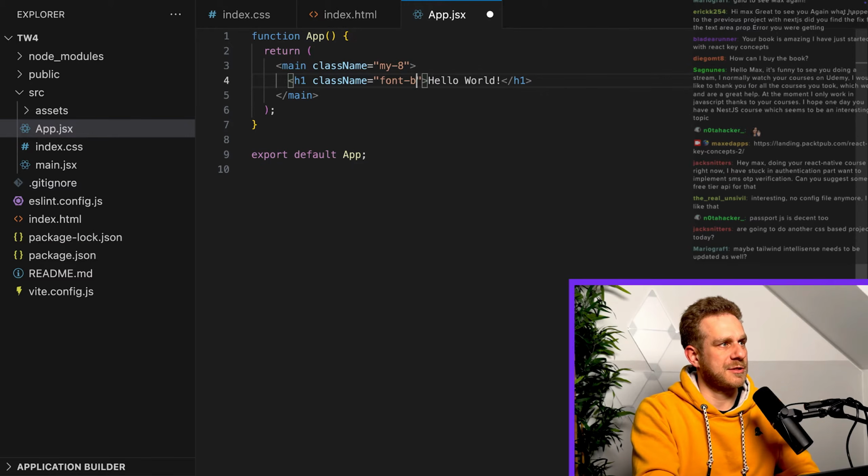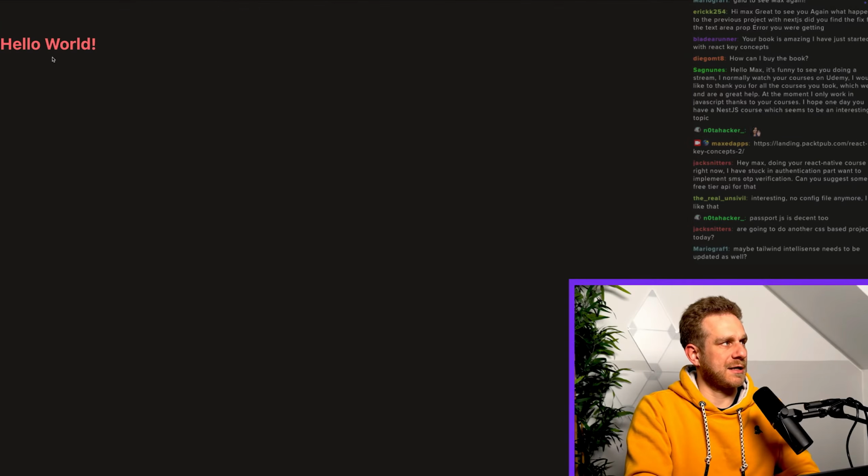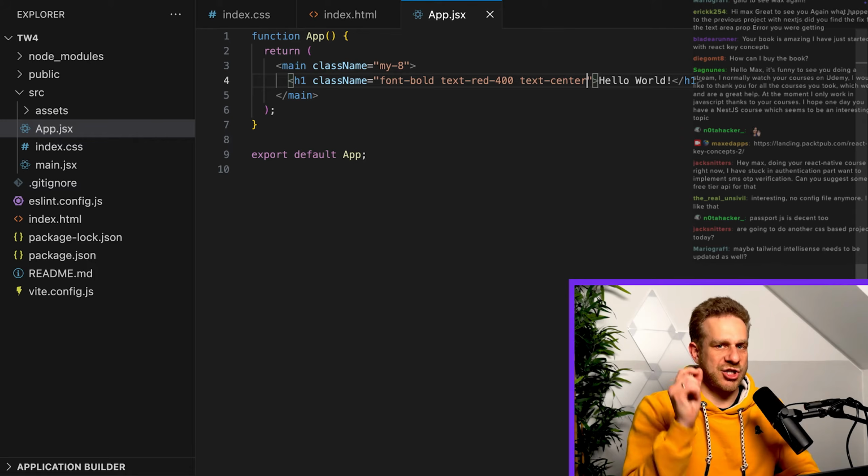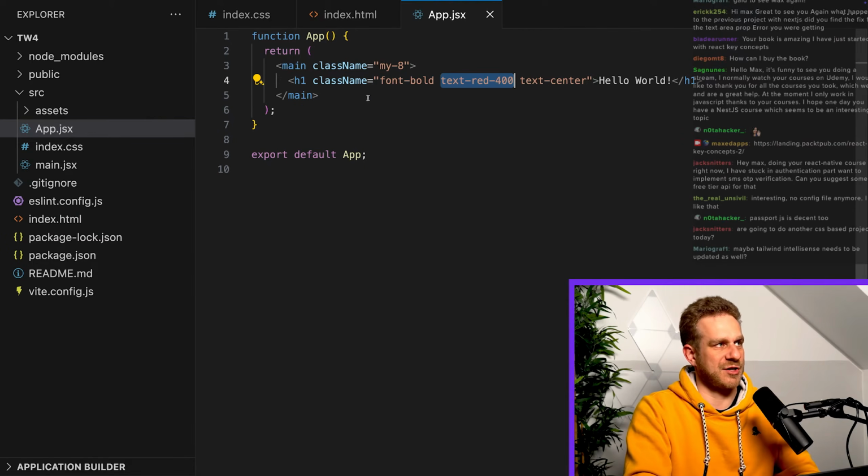font bold. And now let's say we want to change our color. So we want to give this a color of, let's say, red 400. So that should work, and it has this style. I'll also center it. But now let's say we want to change this color. We don't want to use the default red color, but we want to change that.